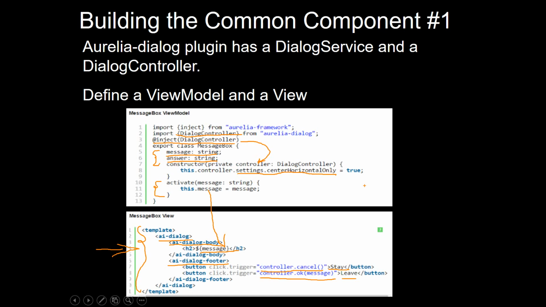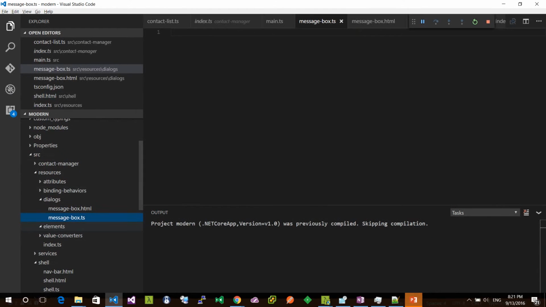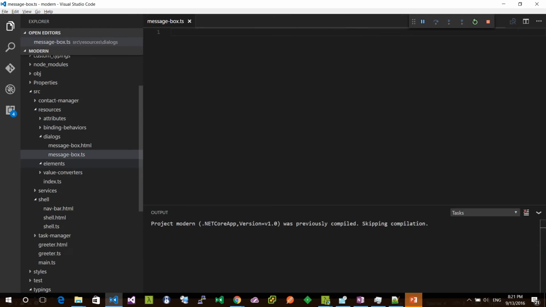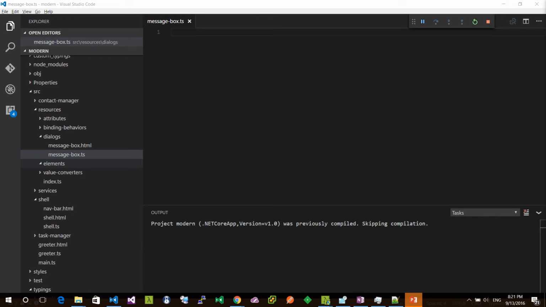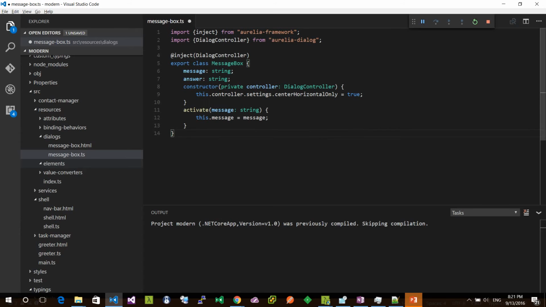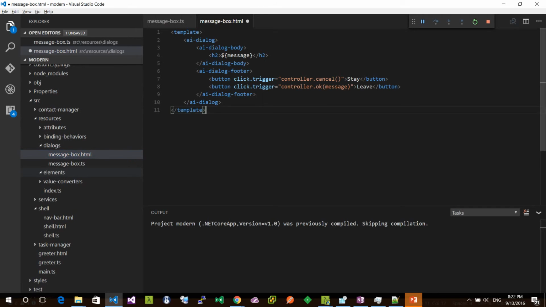Okay, so now let's go back to Visual Studio Code and implement this view model and view. We already created some empty files, so I'm going to close everything but them. I'm going to copy the message box source code. The first one is going to be our view model, and we already talked about it in the slide, so I'm not going to go over it again. And the view is also a simple HTML markup which uses the AI-dialog tags, which are the custom dialog tags.